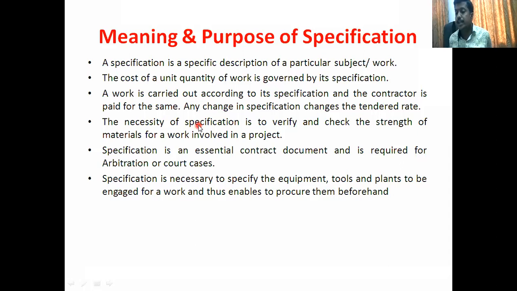That is nothing but a dispute between clients, engineers, contractors or customers. It may be any person. Then again, the specification is necessary to specify the equipment, tools and plants engaged in that particular work. That is why the specification is a very important part, and all the specifications are described in your SSR, that is, the State Schedule of Rates.